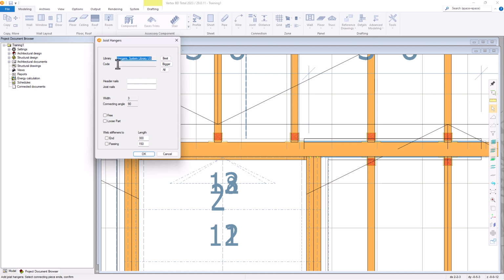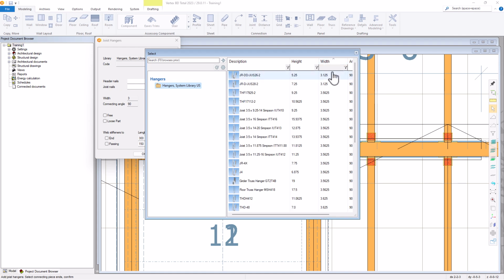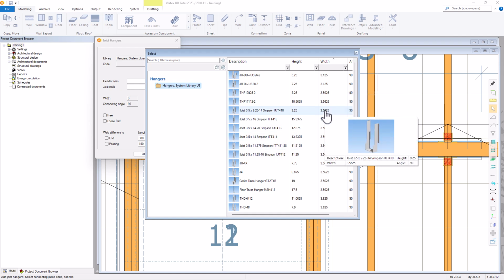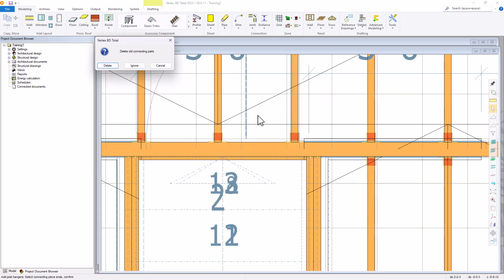Now you notice there isn't a hanger code or a hanger available. For wider beams, we need to select hangers from the bigger category. And click on the hanger library. And let's organize this by width. So we have 3.5 inch wide member. And we need a hanger for a 2x12. Let's keep it as a face mount, so we'll select an IUT412. The height is 11.25, and the width is just over 3.5. Double click and select OK and delete.